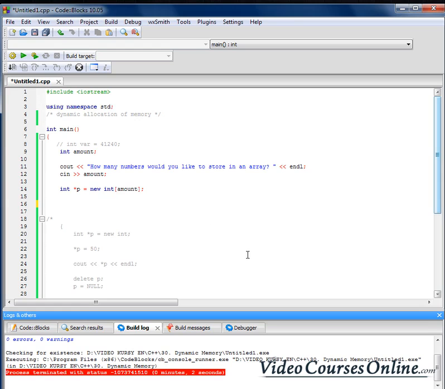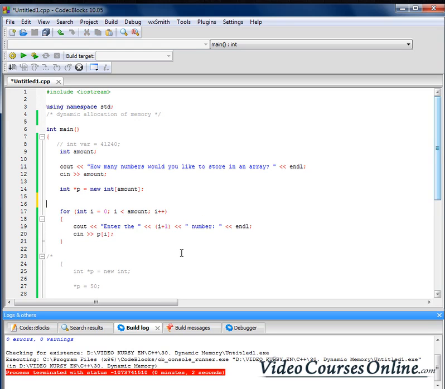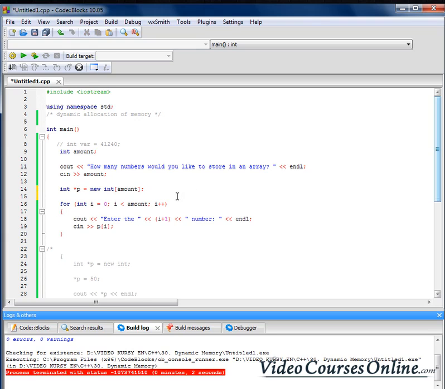Remember always about that. And now we can do, for example, for int i, when i is lower than amount, i plus plus. And let's send to the output cout: Enter the, and let's send which number, so i plus 1, because here it is 0, so 0 plus 1 is 1, and number, and then colon, endl. And let's take that here. We can use that easily because, as I told you, an array is really a pointer. So array plus 1 is the same as array of 1. And here I have just a pointer to the address of the first element. So everything is working fine.